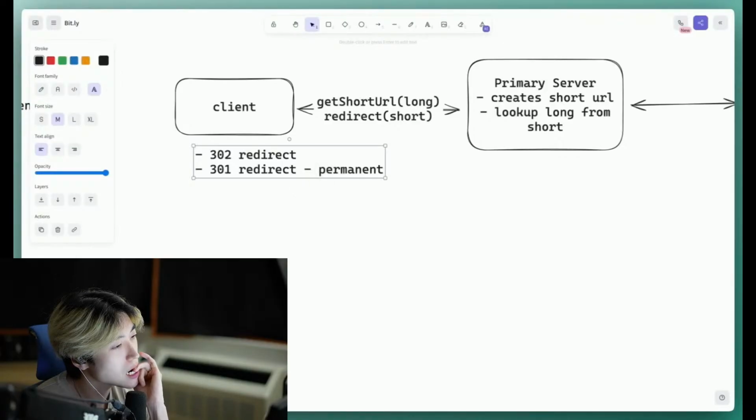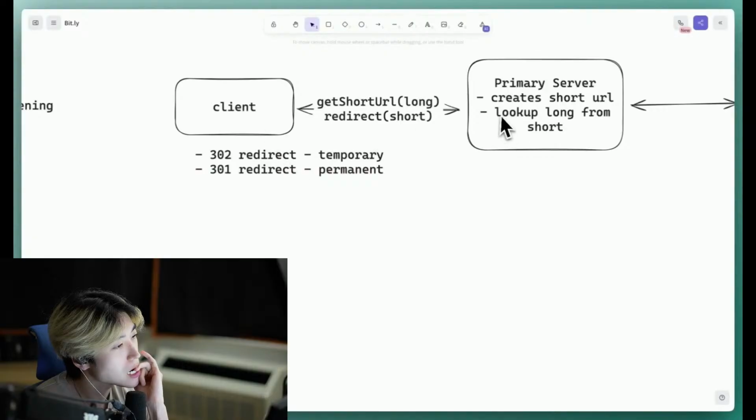And in the future, they might not even need to go to your service. They're just going to redirect it immediately based on the cache. In the 302 case, this is temporary, and so it's never going to be cached. They're always going to come to us first. We're going to look it up and then we're going to send it back.